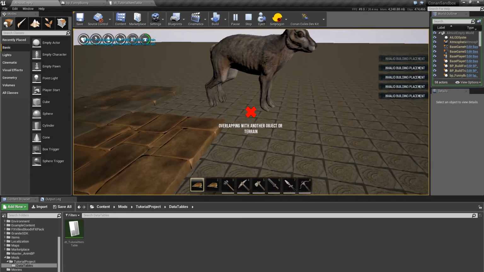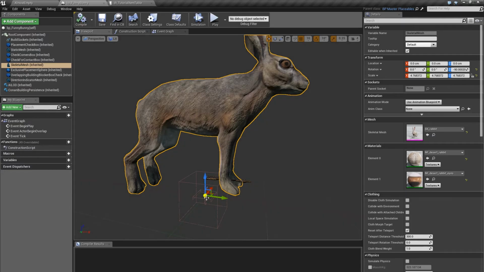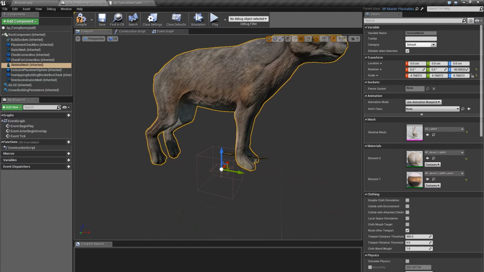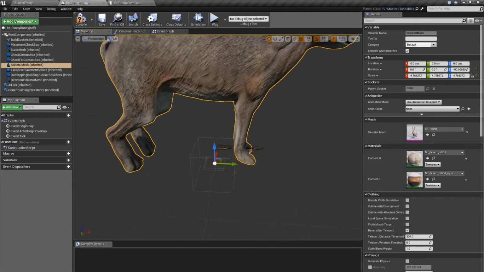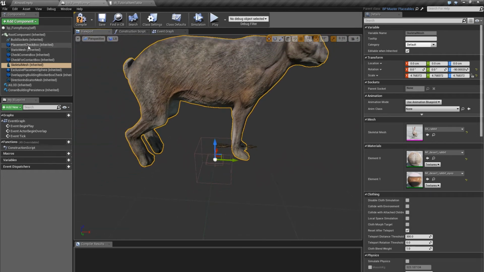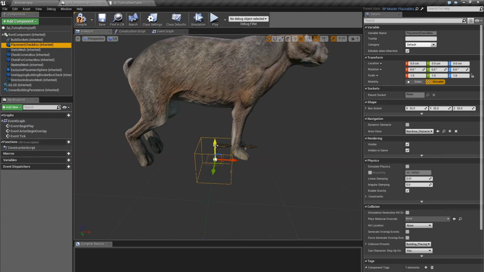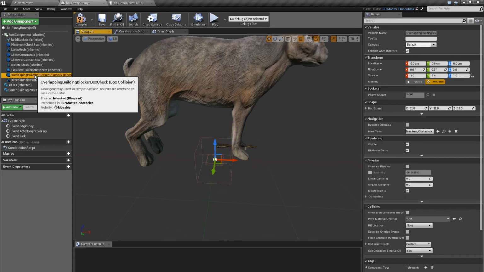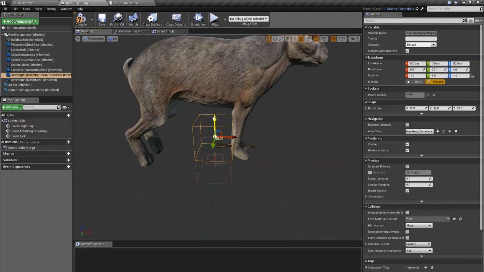So I'm going to go ahead and hit escape and come back to our funny bunny. And you can see down here, there's several volumes that are used to define the bunny. The one that's getting us right now is going to be our placement checkbox. This makes sure that we're not running into anything. So if we, oh no, it actually might not be the placement checkbox. I think it's the overlapping. Yeah, check for overlapping building blocker.